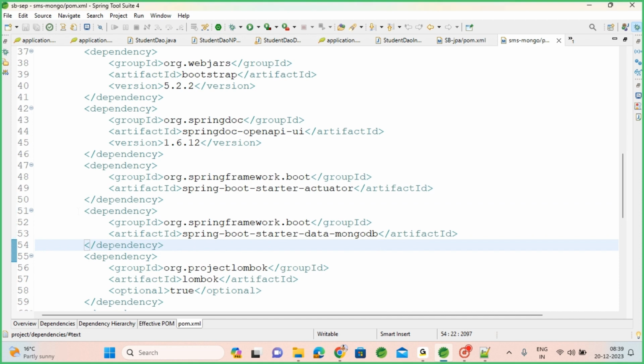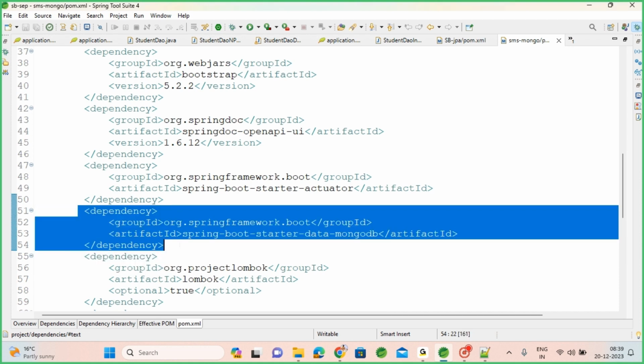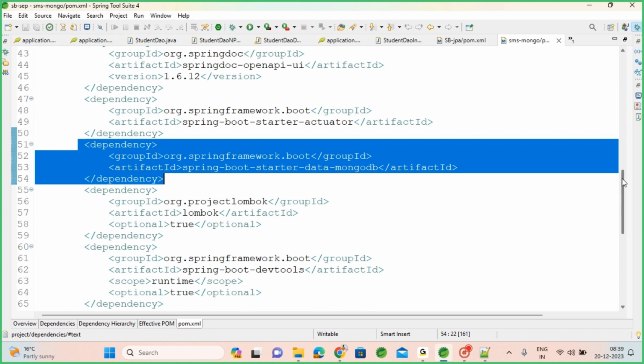We need to check it. I believe, yes, maybe documents or maybe Cassandra. There should be a separate dependency.